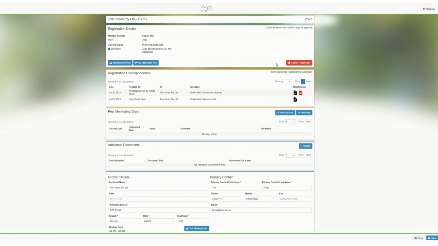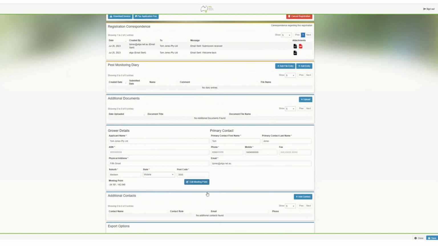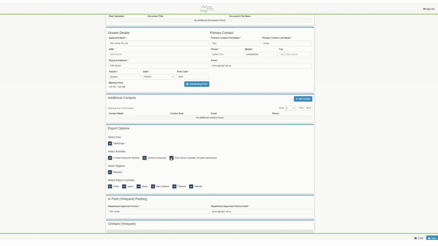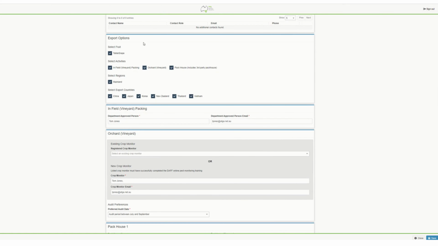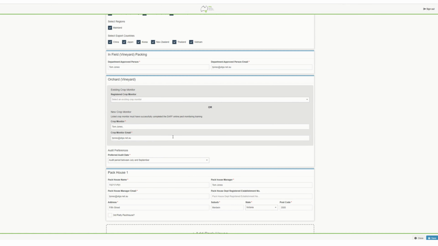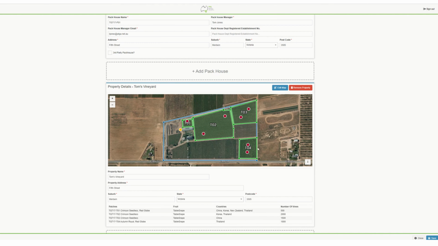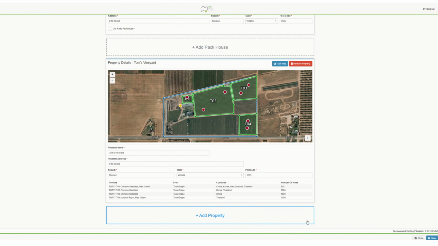Everything has been rolled over. You need to check the details in the initial stages. Tick the export options section, and once you've approved all that, make sure your crop monitor has completed the crop training course. Check your packhouse details. Again, if it's not yours, tick third party and put that person's details in. Make sure that you edit your map and put in the details here, and you'll pay the registration, and that is all done and completed.